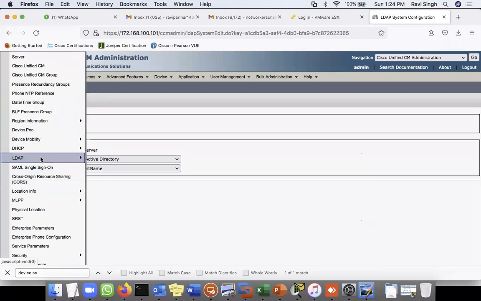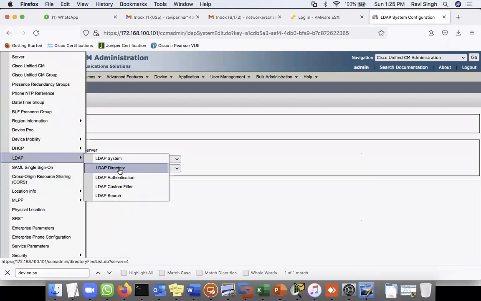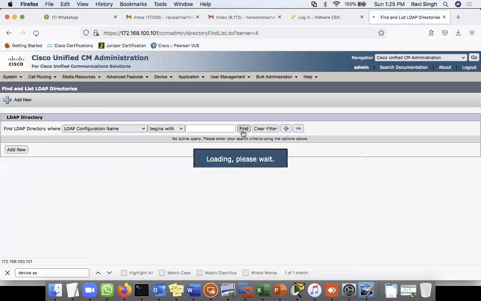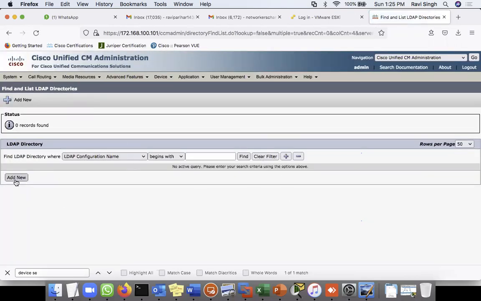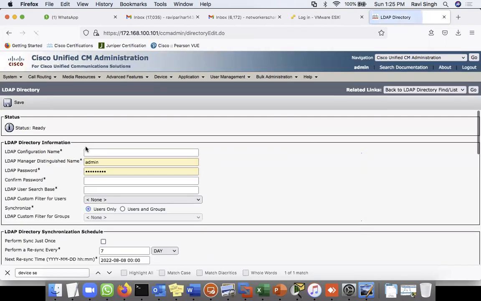Next step is LDAP directory, meaning synchronization. Click on this. We do not have a directory anymore, so we need to add new. Say anything, AD. But just remember here the LDAP manager distinguished name. In this case, it would be Active Directory @champ.com, the one we have created there. And the password, the generic password should be there. Confirm password, whatever password you have given there.